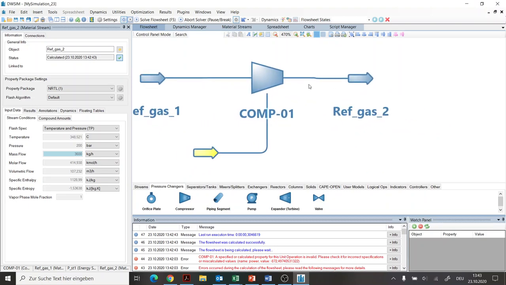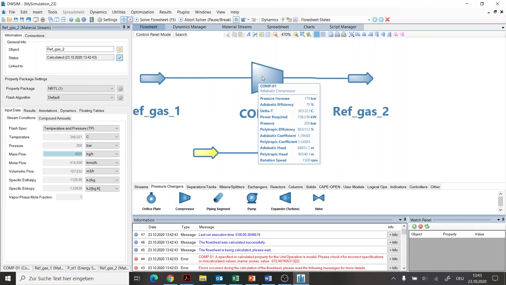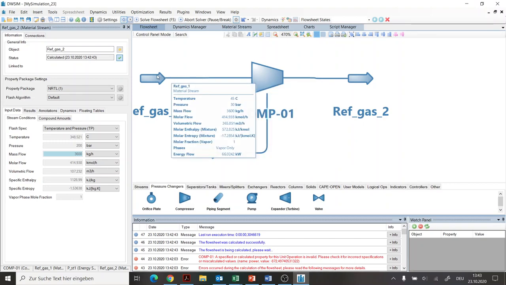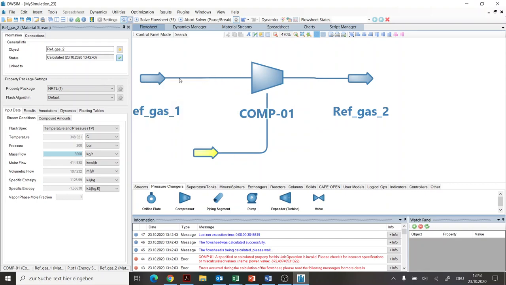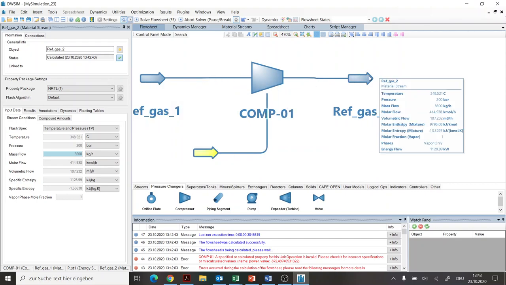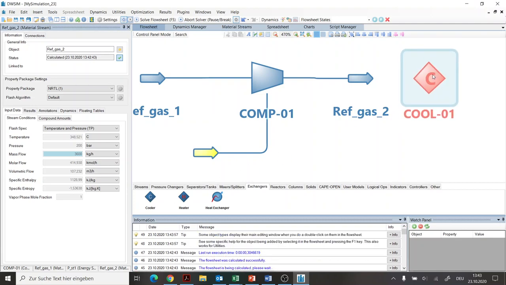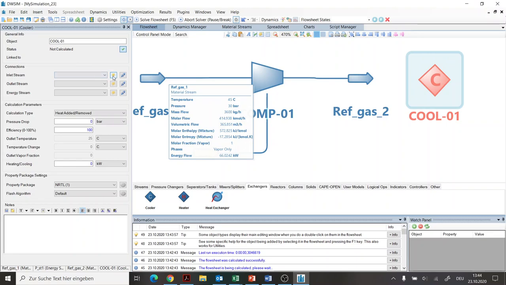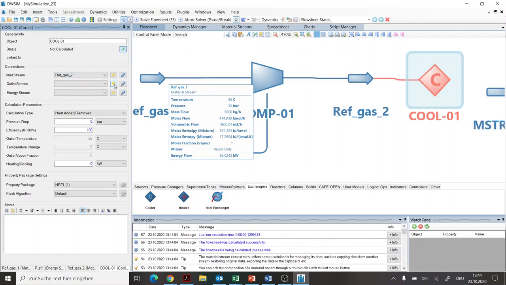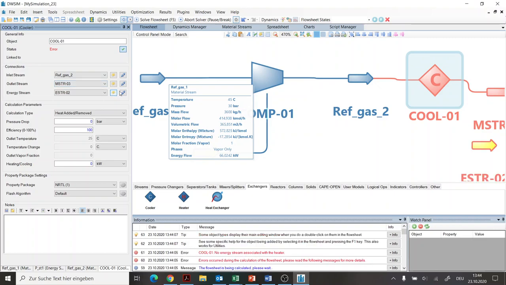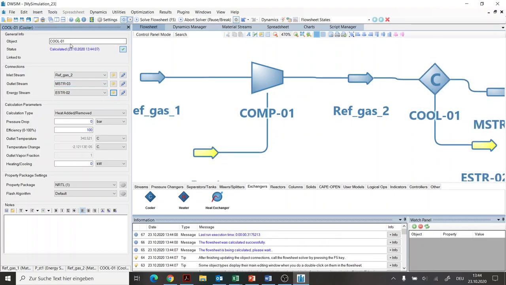And for your homework, you know that you have to do the compression in four stages, so you have to choose the correct pressure levels at the outlet after every compression. And in the PDF, I told you that we want to cool it in between, and this can be done by a simple cooler. So you just add the cooler here. It's ref gas 2, the outlet we create, and also the energy flow.